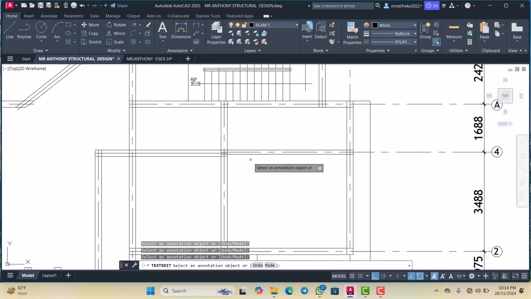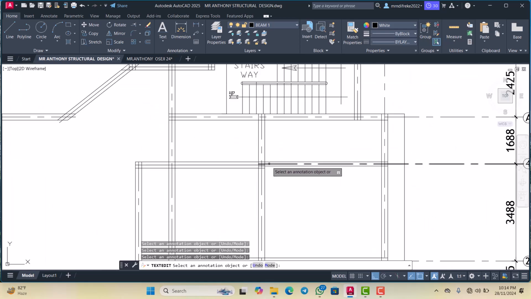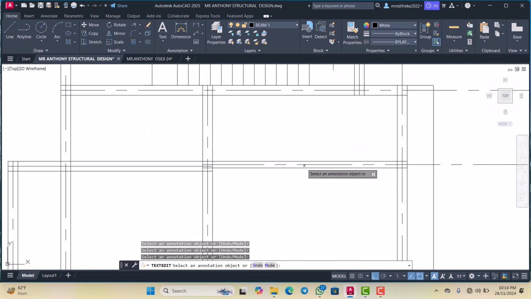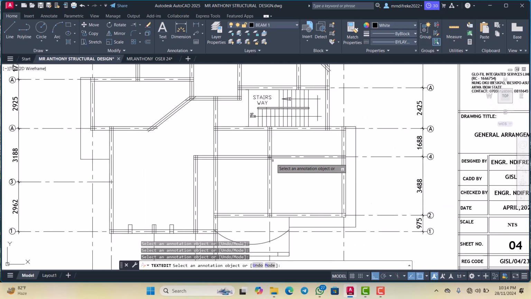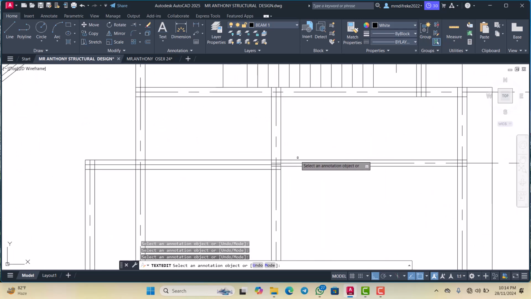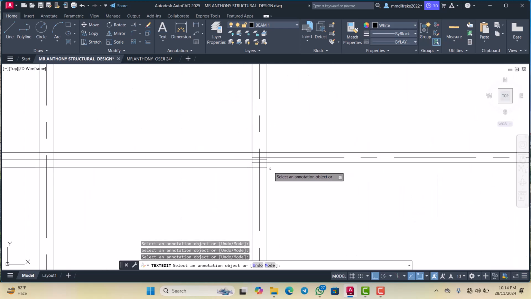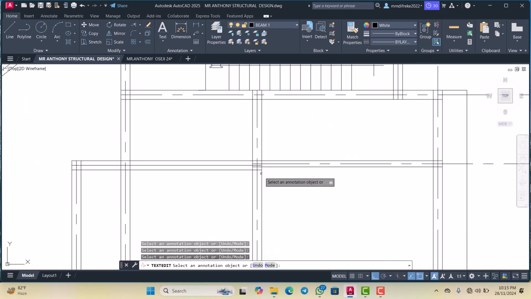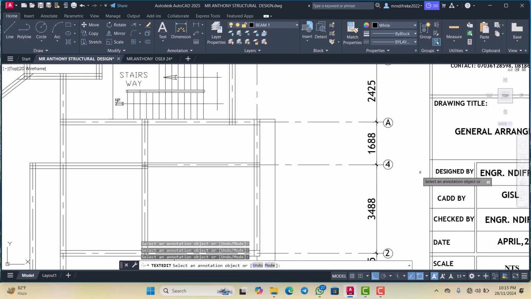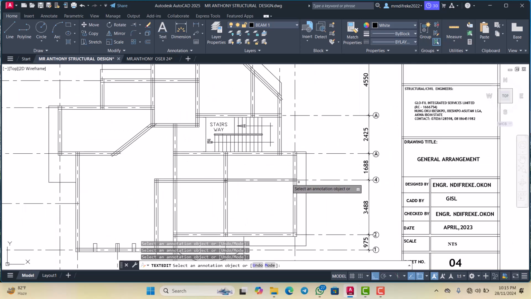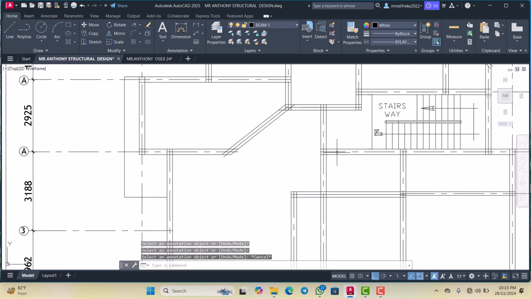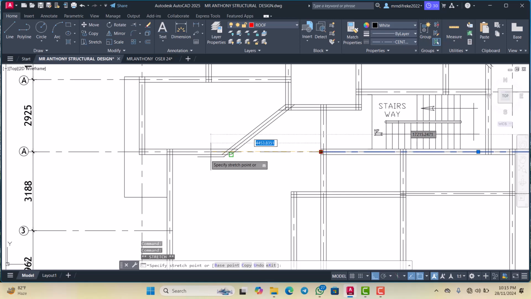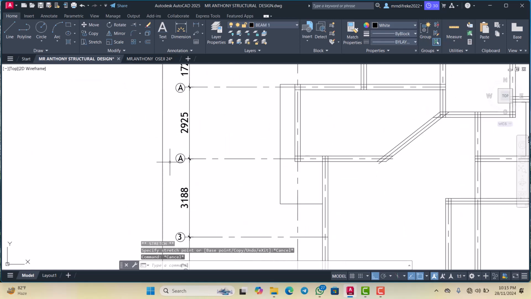So now in our beam design, this very beam here is going to be 225 by 450. So let's just finish with this so that we can extend this. So this is going to be one beam. So let's see if this aligns. Okay, so they are aligned.